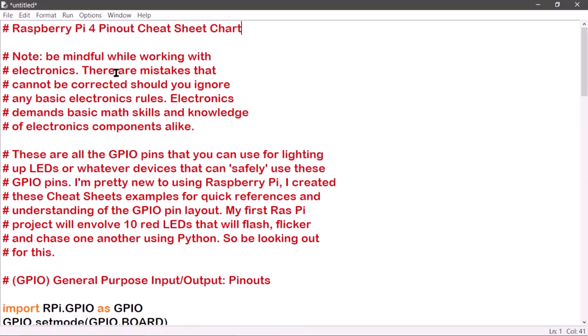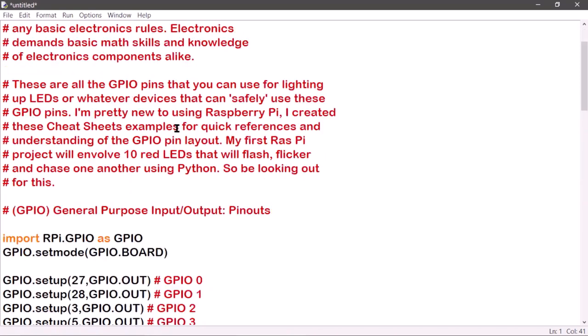Okay, this here is the Raspberry Pi 4 pinout cheat sheet chart. And then here's my little scripture again: when being mindful of working with electronics, you know, there are basic rules that you just cannot break. There's mistakes you just cannot repair or fix should you ignore any basic electronics rules. So you must pay very close attention to this. Now these here are all the GPIO pins that you can use for lighting up LEDs or whatever devices that can safely use these GPIO pins.